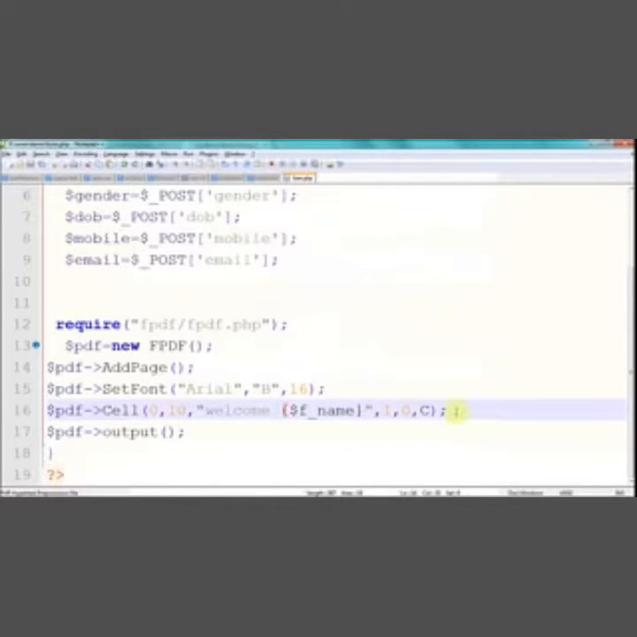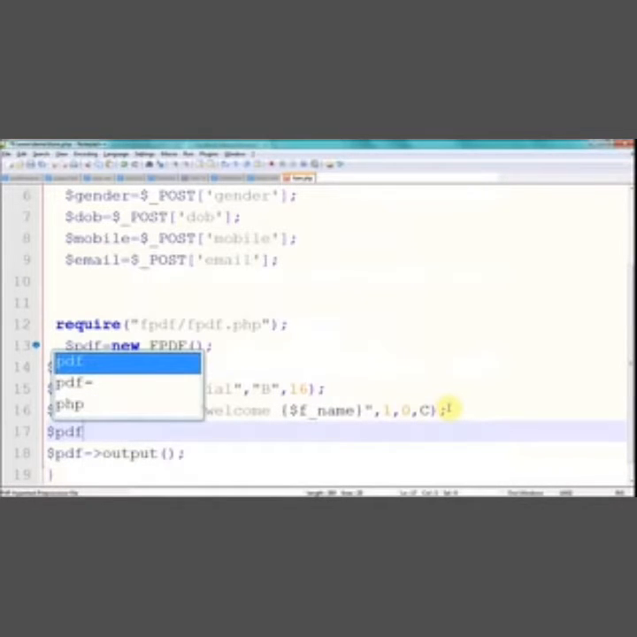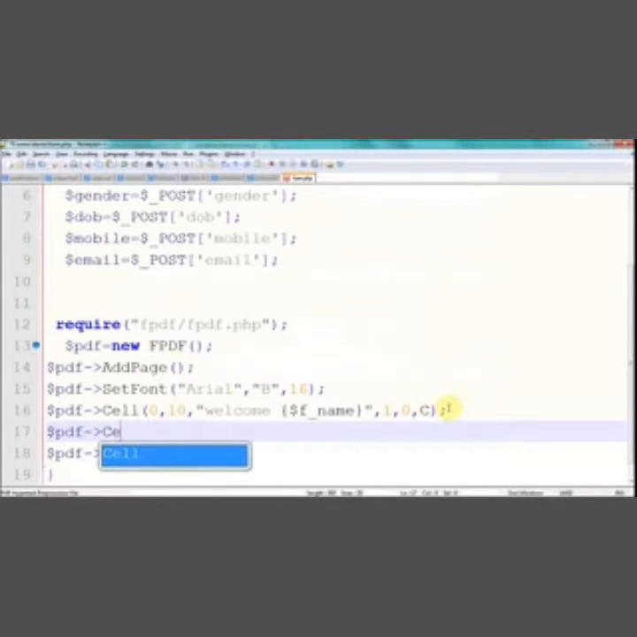The next thing is I want to add more variables, like second name, last name, and so on. So I'm going to create a table structure here. First I'm going to add a table header value. I'm specifying a width of 50 and a height of 10. I'm going to call it name, because the first should be name.